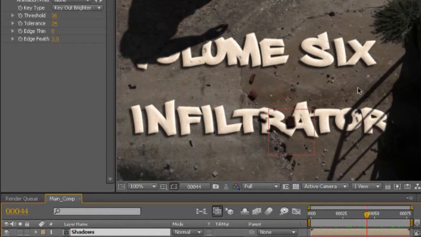So in the next lesson, let's take a look at how we can use masks and our tracker data to extract out this fence here, which is what I call a static shadow. So we'll begin refining these shadows in the next lesson.